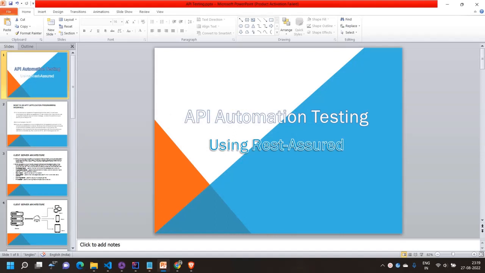So today we will discuss API automation testing. These days, APIs are very important. While we are testing any application, that can be a mobile application, a website, a web application, or a desktop application, we have observed that we have to test the APIs also.